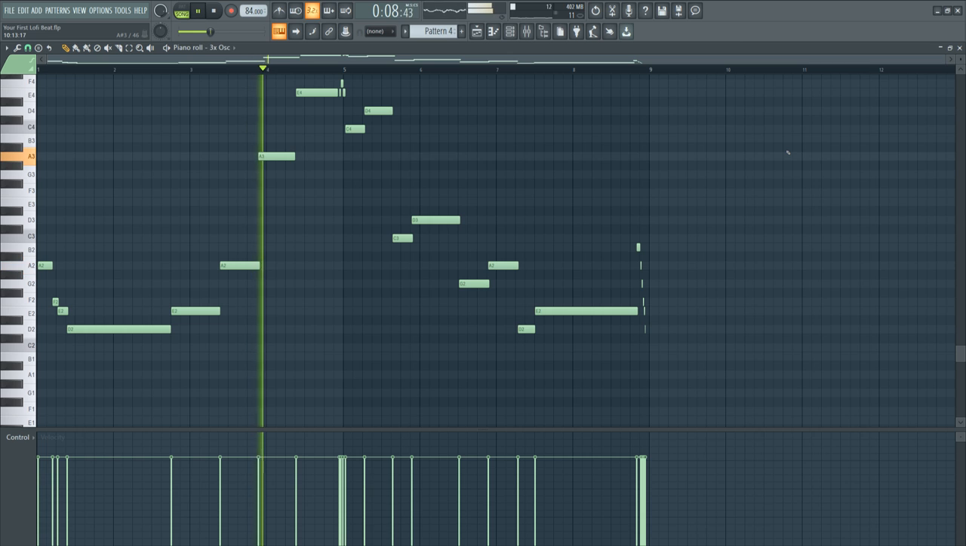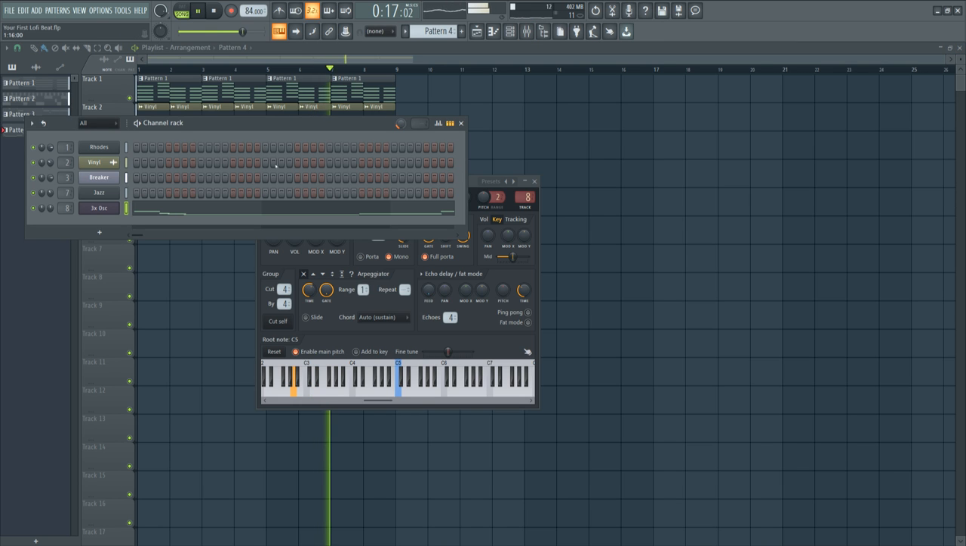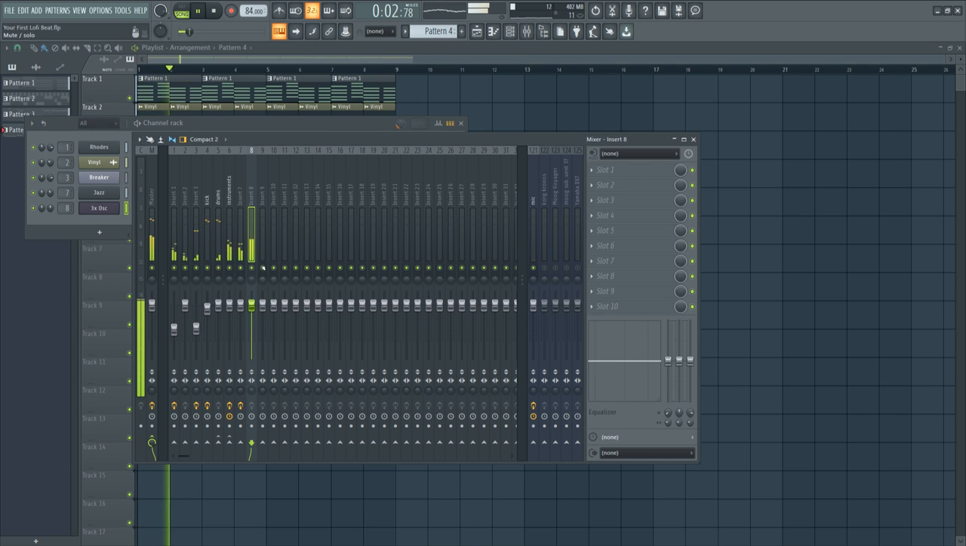You're going to get the project file, so don't worry about this. Memorize it. And just turn down your bass a little bit.